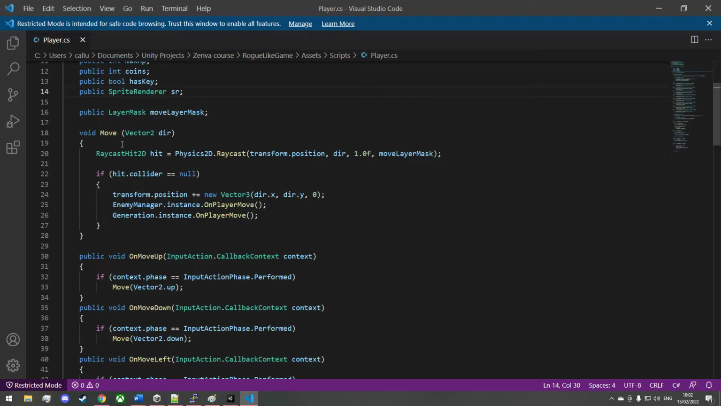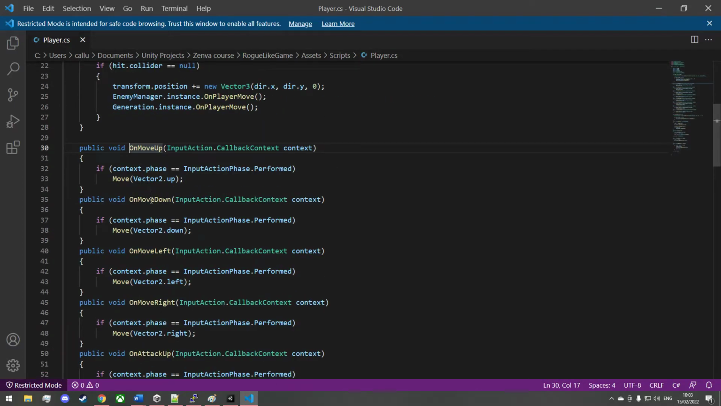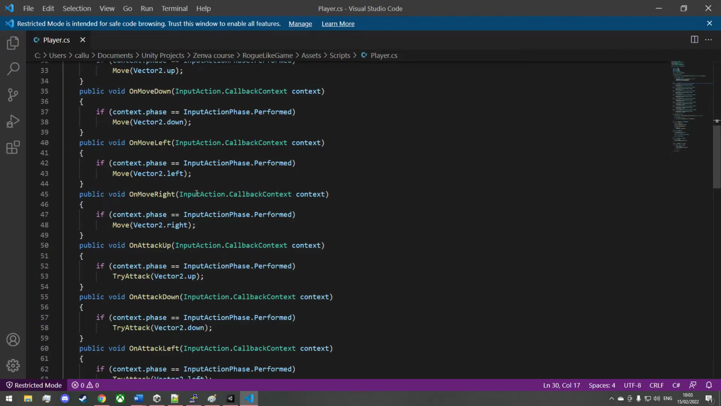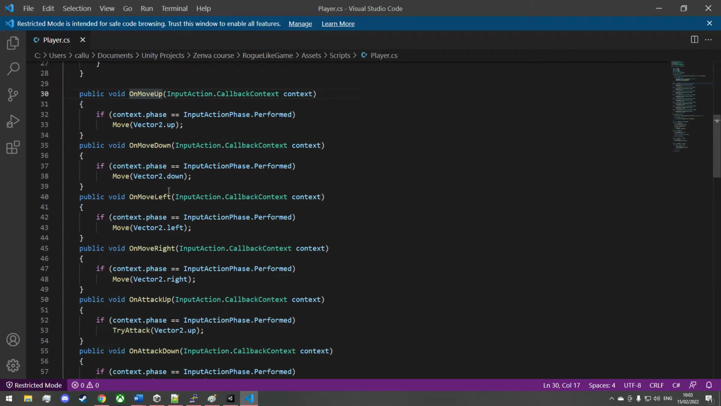So handling player movement, we fire a raycast, and if that hits, then we can move in the direction that the raycast was fired in. So that's decided based on the W, A, S, and D movement keys, and we handle moving up, down, left, and right by doing the same thing a couple of times. And we also handle attacking, which is done similarly as it's done up, right, left, and down for the movement and attacking.